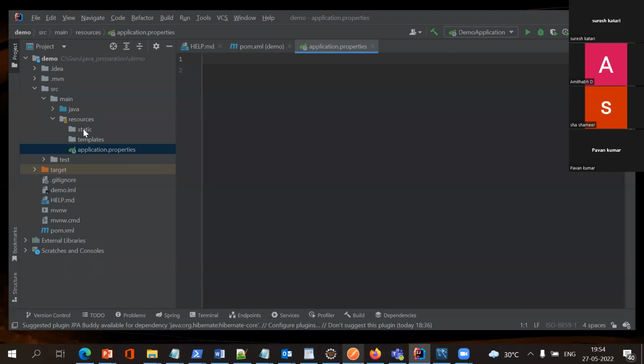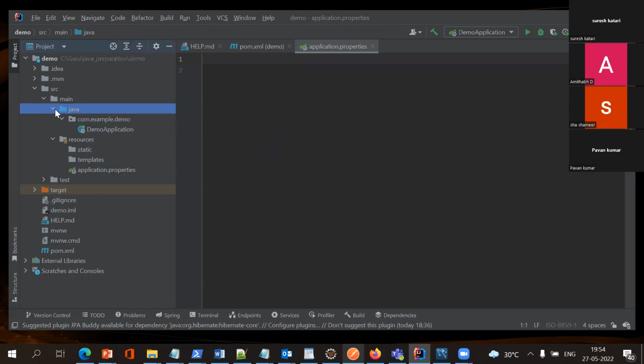Static folder means if your application has any static pages, like HTML, JavaScript, or CSS, that content can be stored in the static folder. And if there are templates, from which you want to load objects and so on, all those things can be placed into the templates folder. This is how the Spring Boot application structure is.